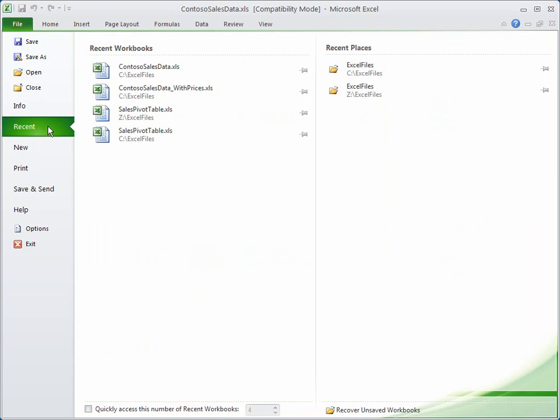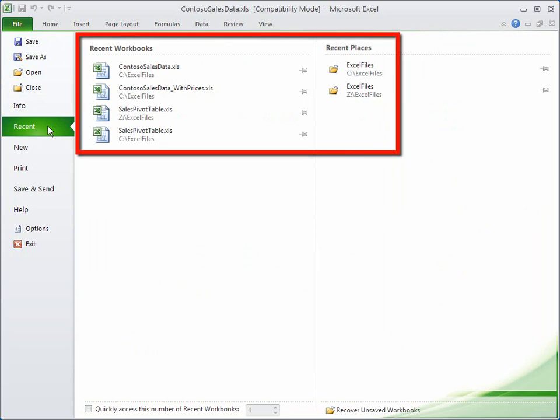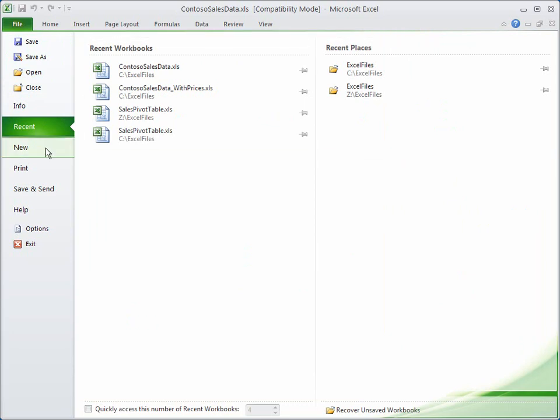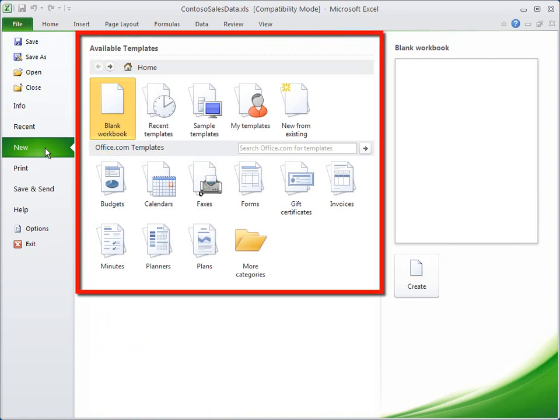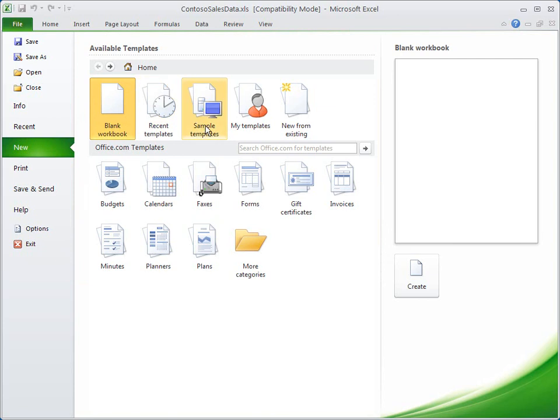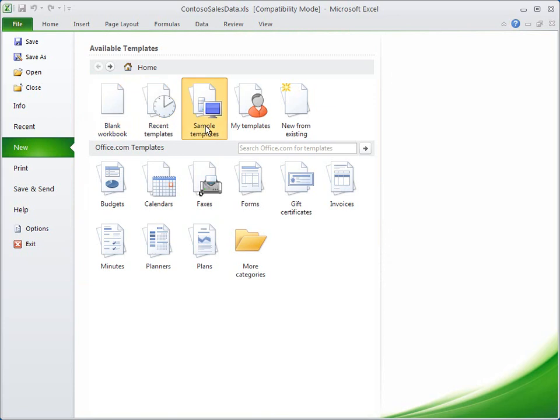The Recent tab is where you find the list of files you've used, and you click New, just like always, to create a new file. You can double-click Blank Workbook, or you can use any number of ready-made templates. If you click Sample Templates, you'll see a set of templates that are installed with Excel.